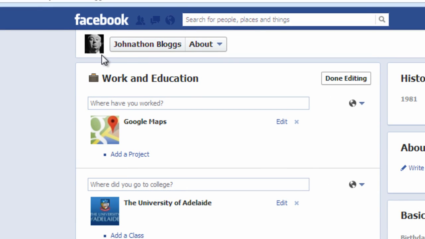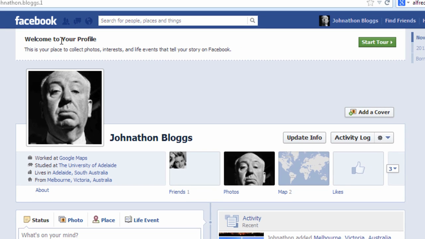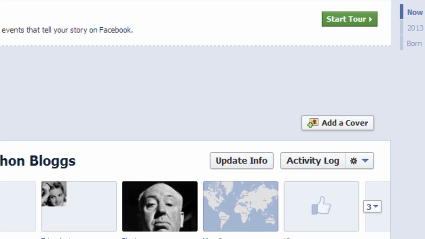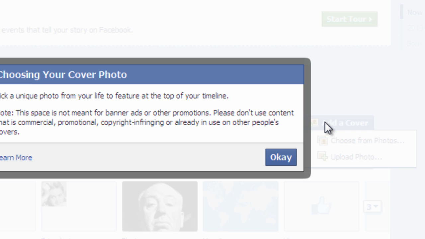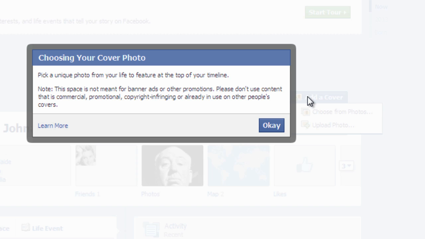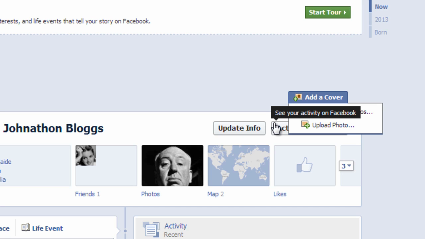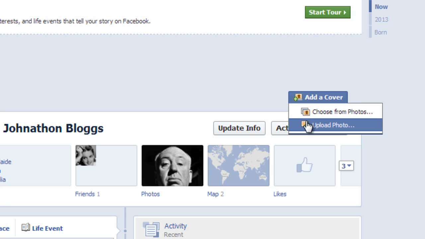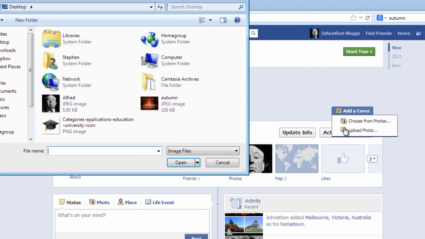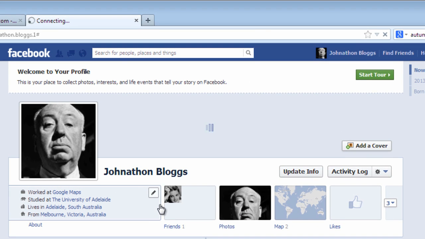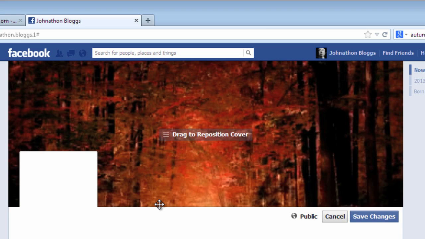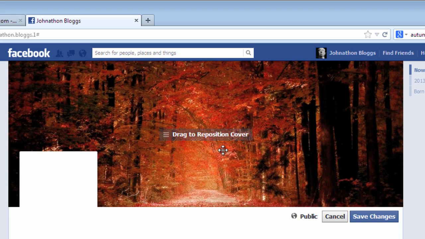When done, click on your name to go back to your timeline. The last thing we'll explore is adding a cover photo. To make your timeline more visual and interesting, click on Add a Cover. Choose a photo which represents you in some meaningful way, but don't use a photo that contains advertising in any form. When ready, click Upload Photo and navigate to where your photo is saved. Click on it, then click Open to save it as your cover photo. Once it is uploaded, you can drag it to reposition it, and when ready, click Save Changes.